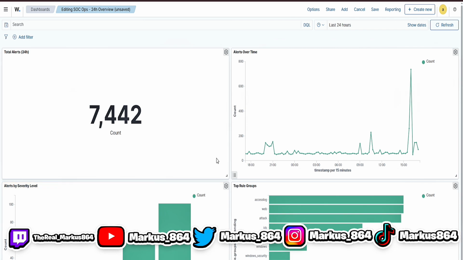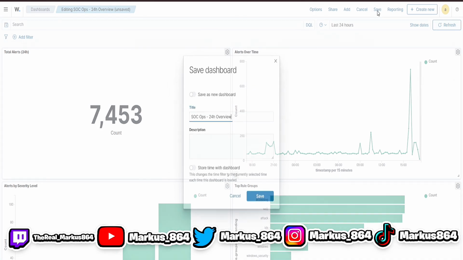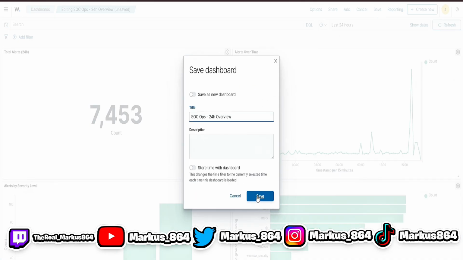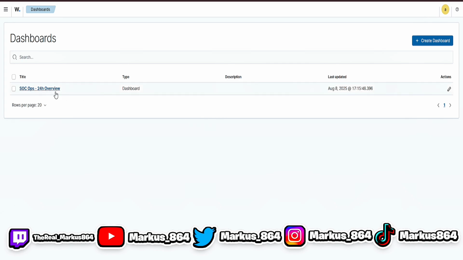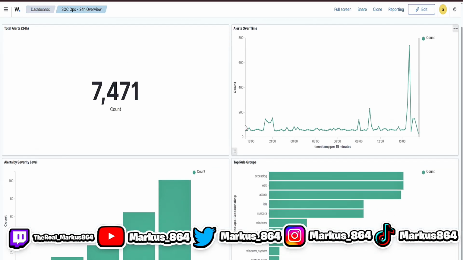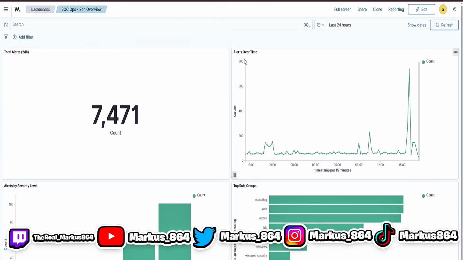So this is how you create a dashboard in Wazuh. Then we can save this. Make sure you save it. And then we go over here to our dashboards, and now we see we have our dashboard. We can easily just click into it, and voila. Now we have our dashboard where we can easily come to and see our top alerts, alerts over time, alerts by severity, top rule groups.